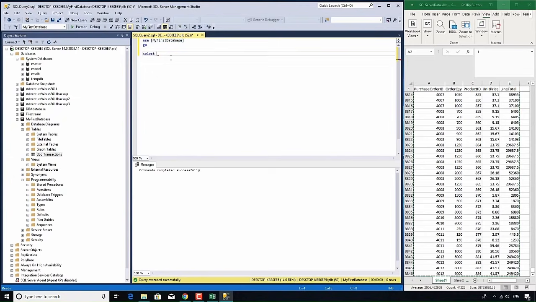Now the select statement is built up of 6 main clauses. Select, from, where, group by, having, and order by. And we'll be looking at each of these in turn. So select statement is built up of clauses. So we're going to start off with the select clause, which is an essential part of the select statement.